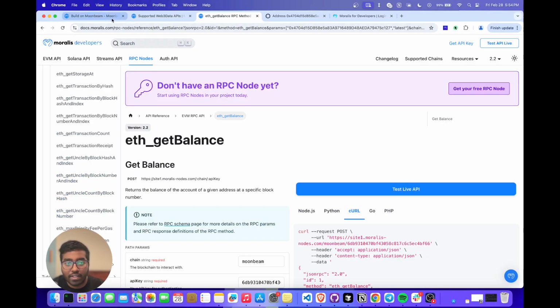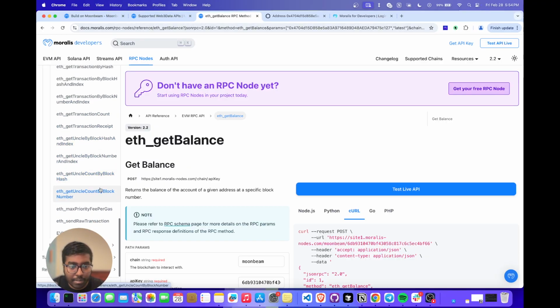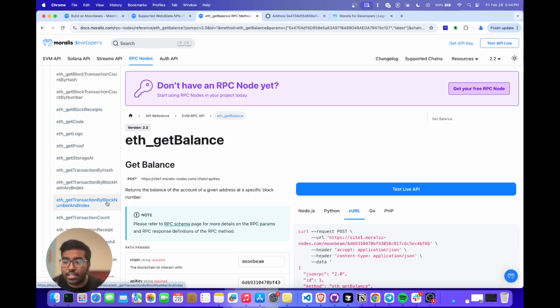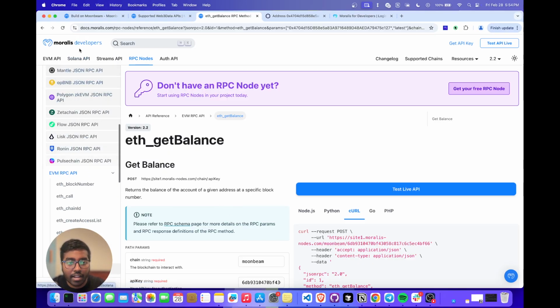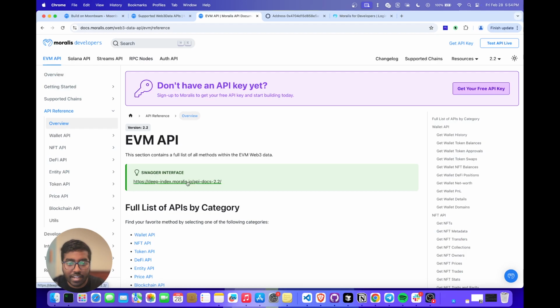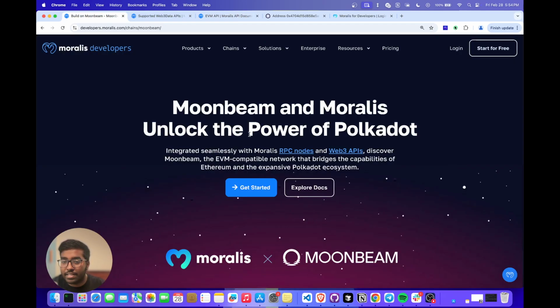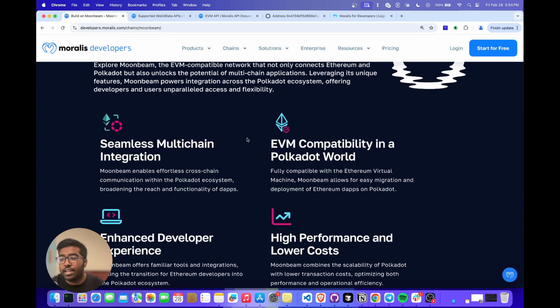So now that we have seen how you can create the RPC node, you can actually try out all these RPC methods here in order to get data from Moonbeam network. And we've also seen how you can use various Moralis APIs in order to retrieve blockchain data on Moonbeam.